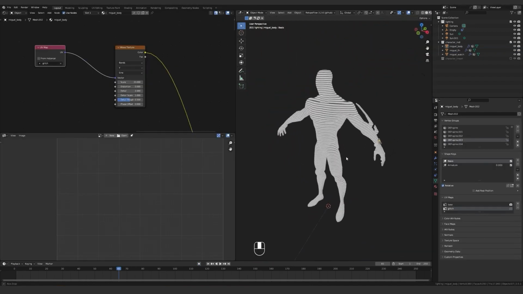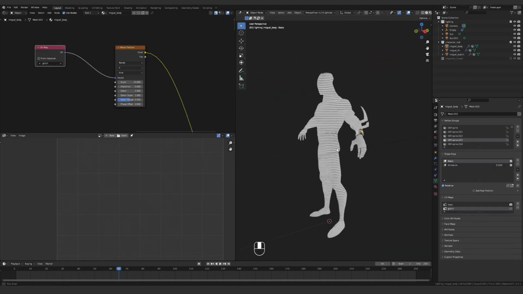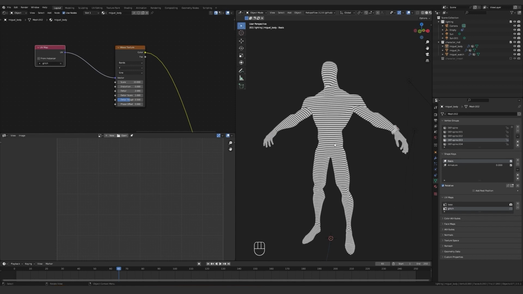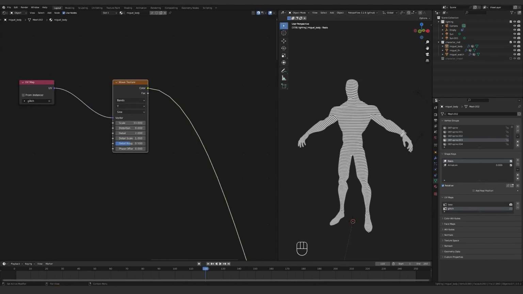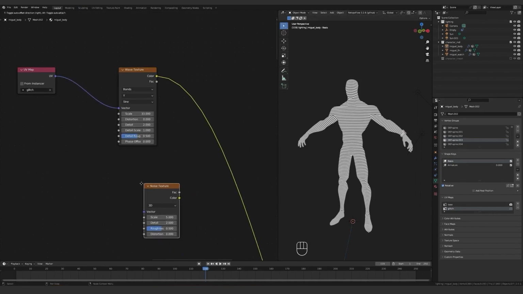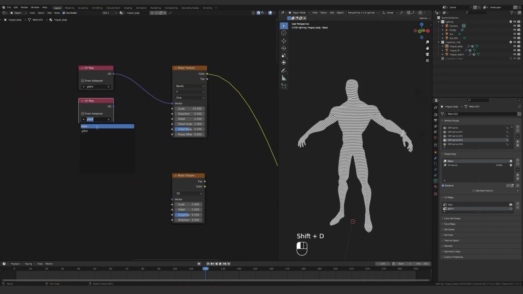Okay, now we've finished the UV. With our texture and UV all set, it's time to move on to the next step, which is masking out some of the area to create a small patch for the glitch. I'll use a noise texture to create the mask, and use the base as the UV coordinate.